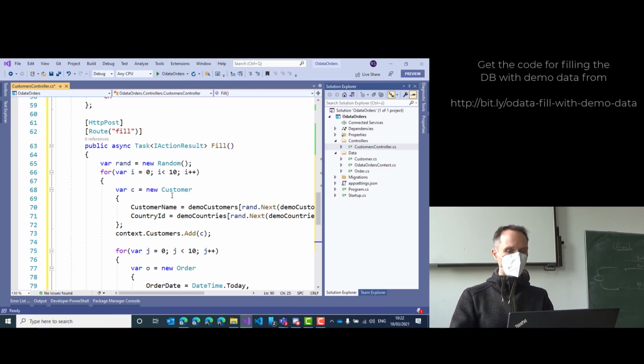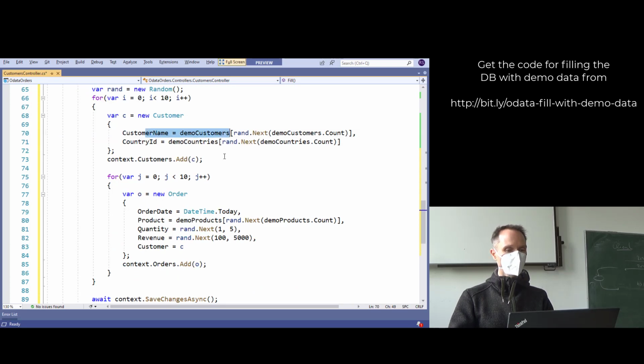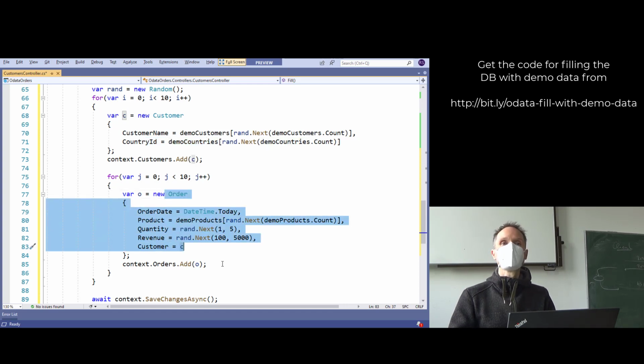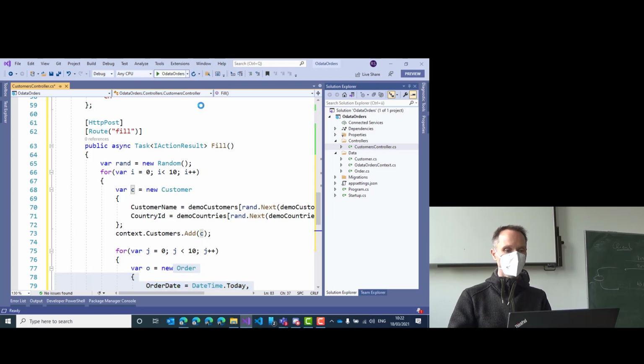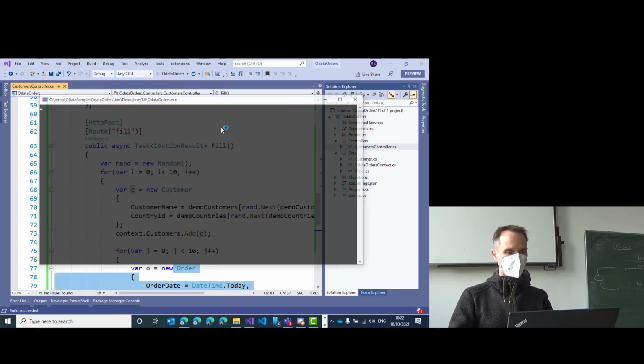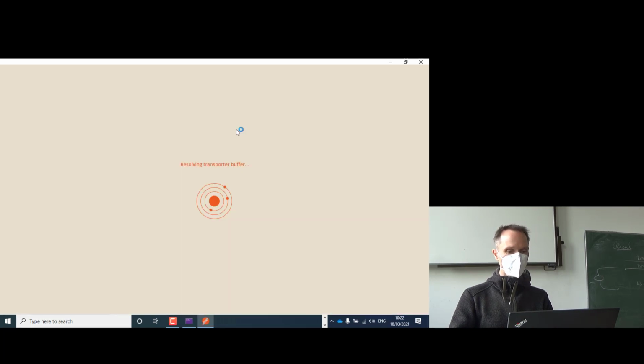So that is the code for the fill method. What does the code for the fill method do? It generates a bunch of customers in various countries and it generates a bunch of orders and that's it. Nothing special here. Let me quickly try it locally and then I will give you the code and give you 2-3 minutes to copy this code in, okay? I will use Postman for doing the fill operation.